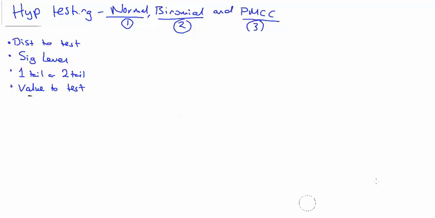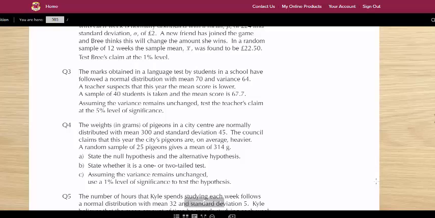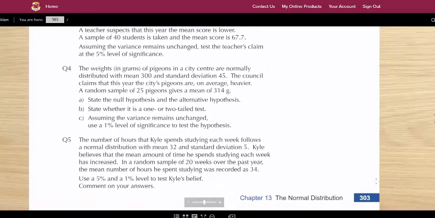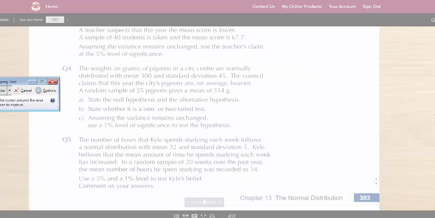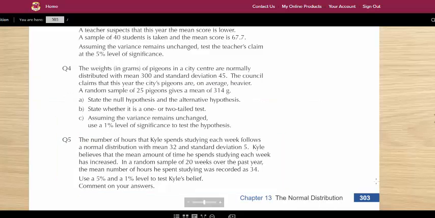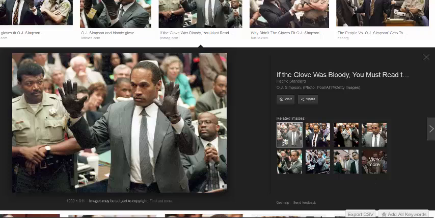Okay, so here you go, I found the question. So it's question 5. Our good friend Kyle here has been studying and believes that something has happened. Test that, 1%, 5%. Whoops.